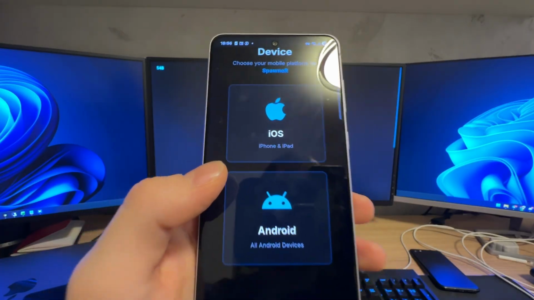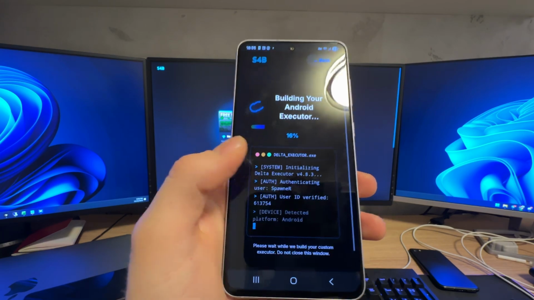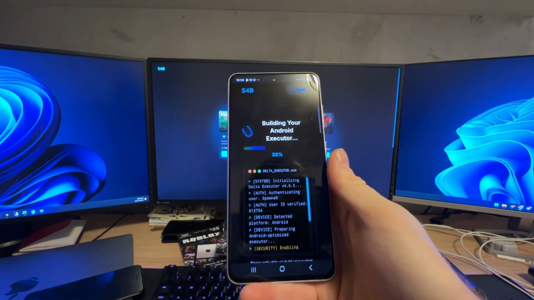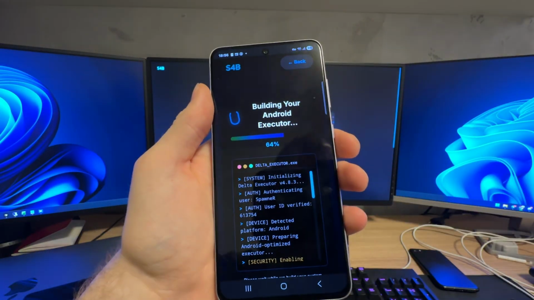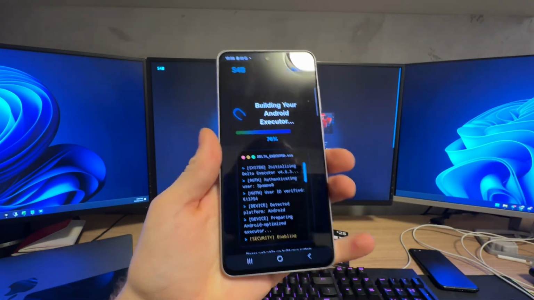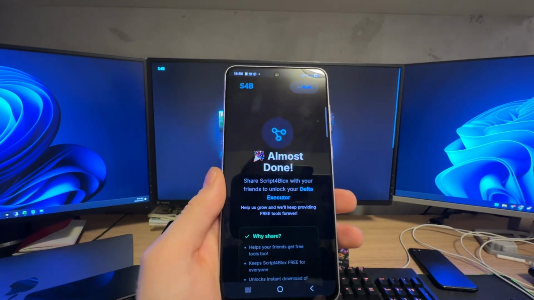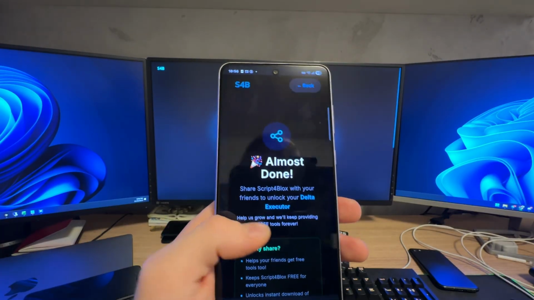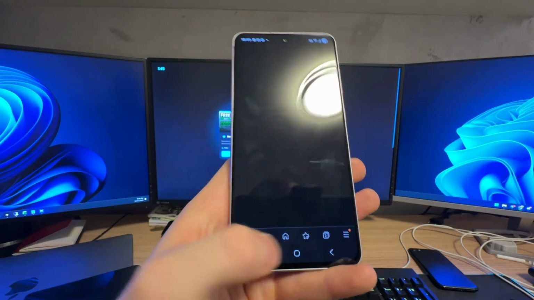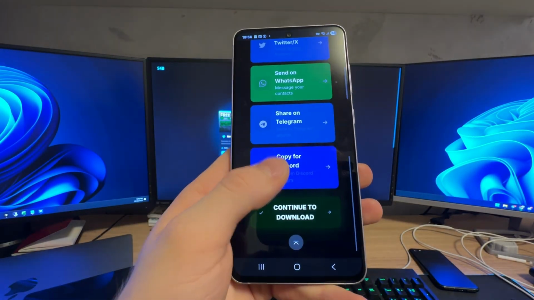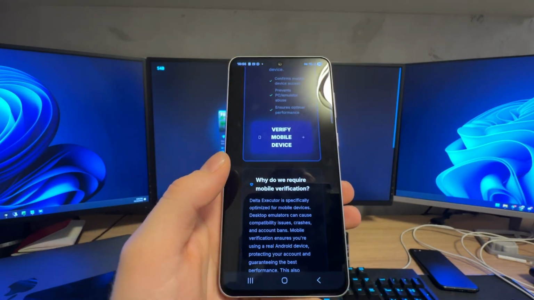Now you need to choose the device you're using. I'm using Android, so generate Android executor, and right now they are preparing our Delta Executor. This is the only free way to get Delta Executor mobile on your iOS or Android devices for absolutely free. You don't need to pay for keys, you don't need to do anything, just make sure that you share it on the app that you use the most. And then once you've shared it, click on continue to download.